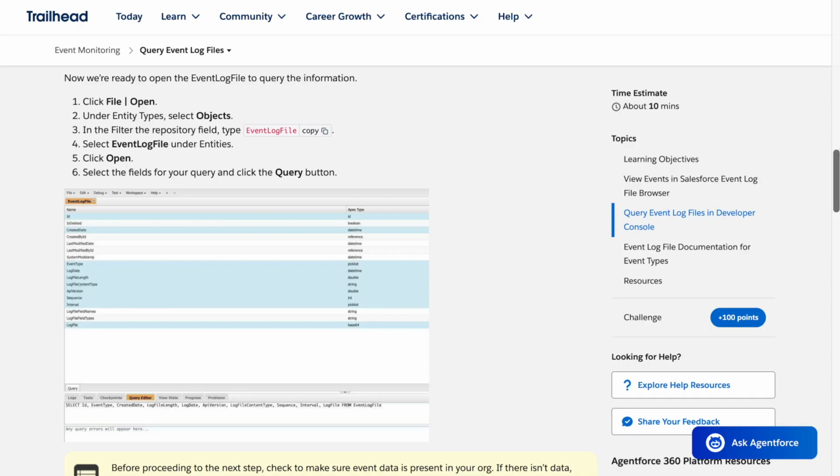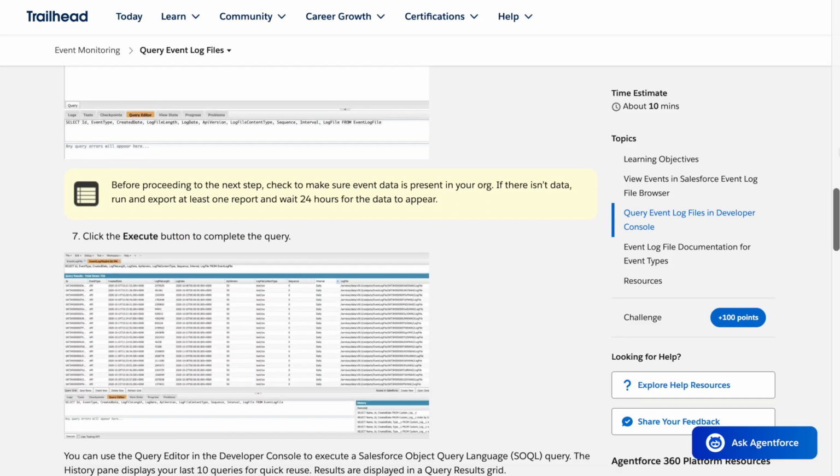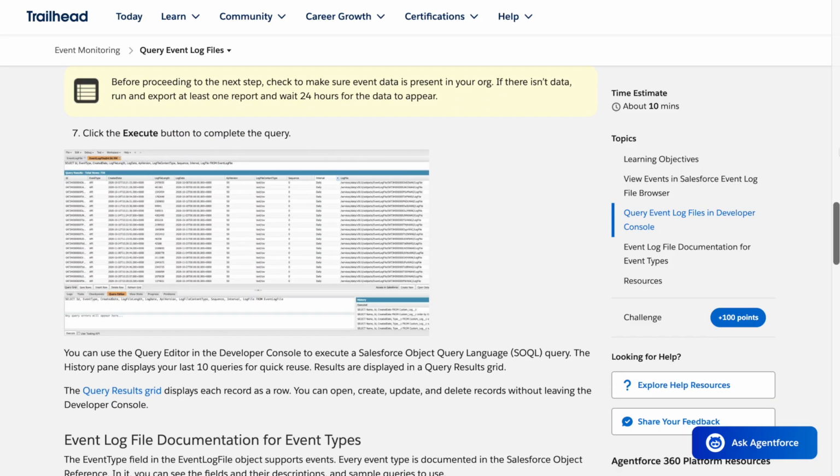Now we're ready to open the event log file to query the information. Click File, Open. Under Entity Types, select Objects. In the Filter the Repository field, type Event Log File. Select Event Log File under Entities. Click Open. Select the fields for your query and click the Query button. Note: before proceeding to the next step, check to make sure event data is present in your org. If there isn't data, run and export at least one report and wait 24 hours for the data to appear. Click the Execute button to complete the query.